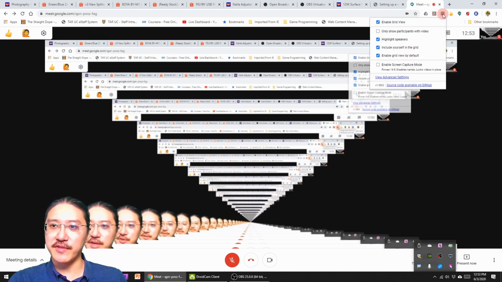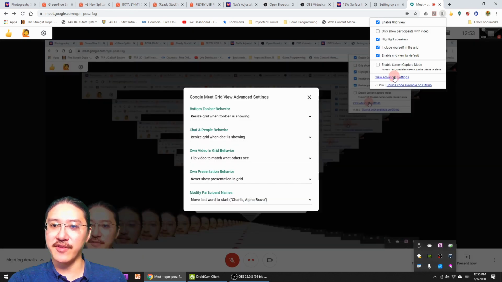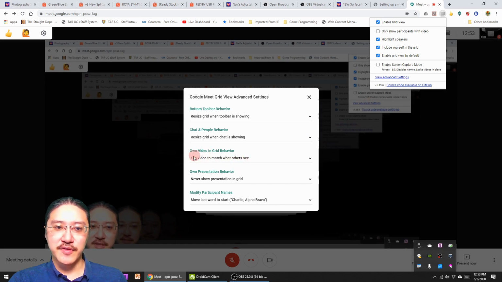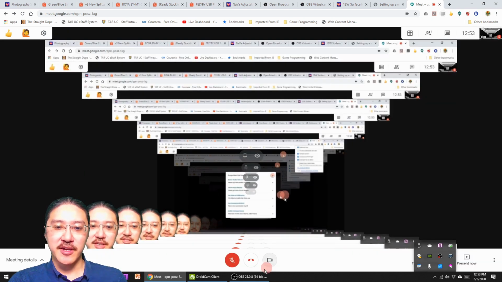You can go to the Google Meet Grid View. I have installed this add-on, and under the Advanced Settings, there is a flip video to match what others see. Okay, you can toggle this to flip it back to the correct orientation, or the other option is under the OBS Virtual Cam plugin, you can do a horizontal flip as well.